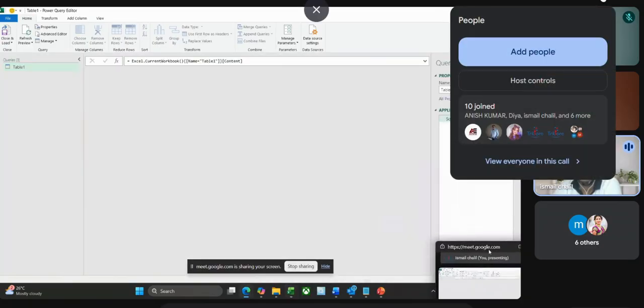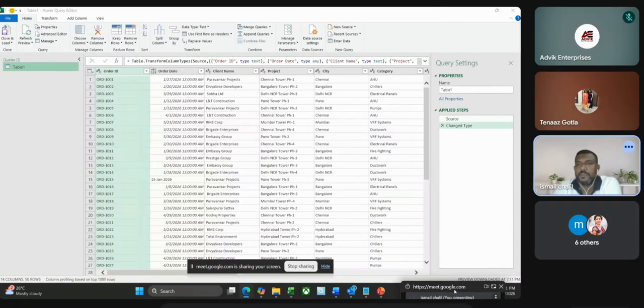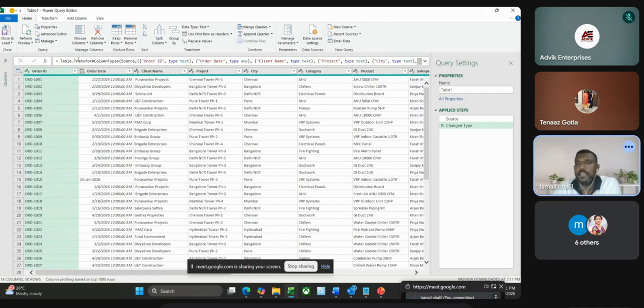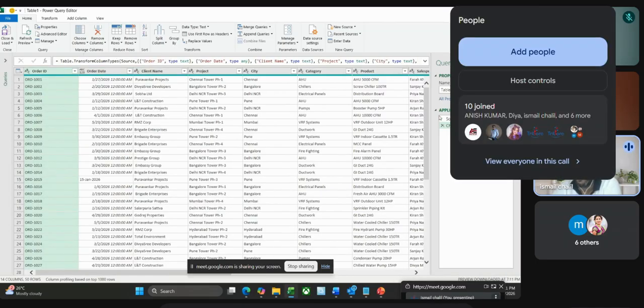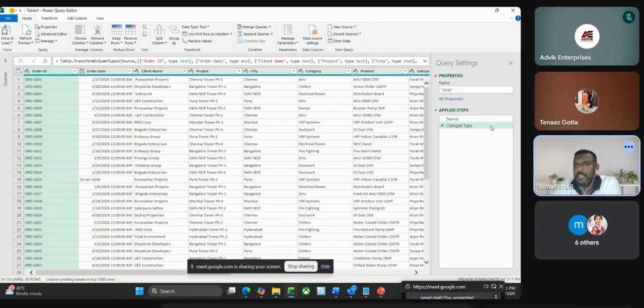This is the interface of the Power Query. I'm just moving this away. And what I wanted to notice here, you will see all the different files that you have loaded. I'm going to minimize this by clicking here. And this is what I wanted to focus on here on the right hand side. This you will see is the applied steps.